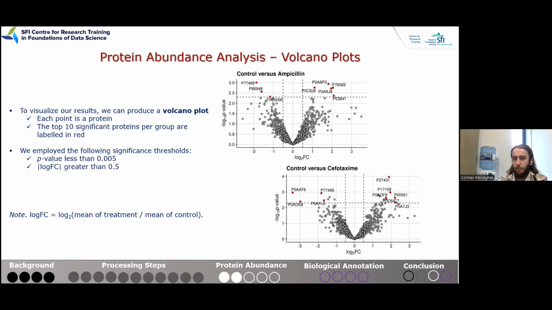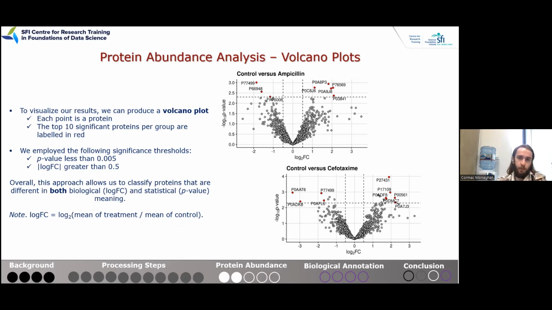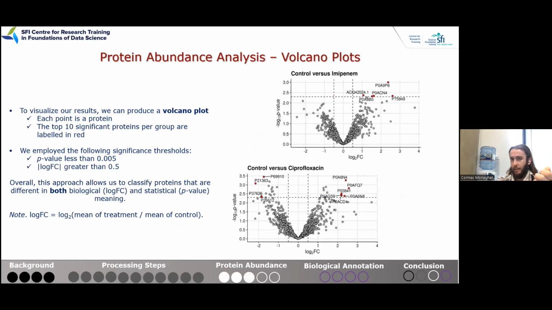Each point on this graph is a protein, and we label the top 10 significant proteins per group in red that met certain significance thresholds. Those thresholds being a p-value less than 0.005 and an absolute log fold change greater than 0.05, which is the current best practice in the literature. Overall, this approach allowed us to classify proteins that are different in both biological terms, which is the log fold change, and statistical terms, which is the p-value. So here we have our results for ampicillin, cefotaxime, and then imipenem and ciprofloxacin.